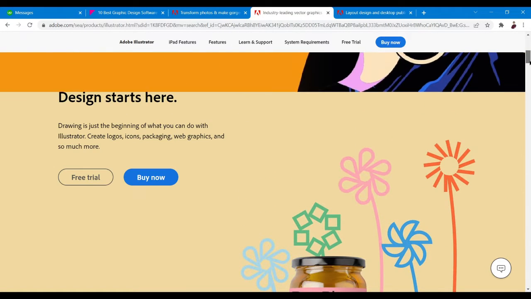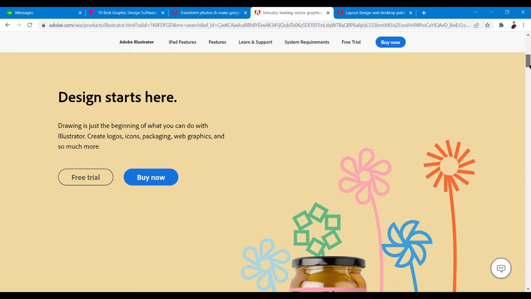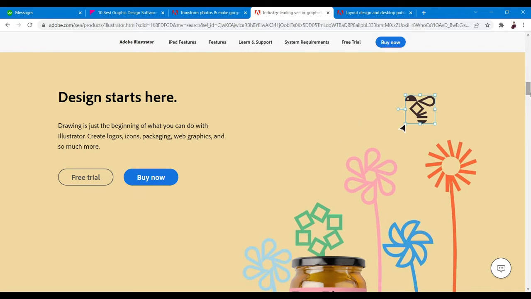Photoshop and Illustrator have some similarities in terms of tools and functions, but Adobe Illustrator focuses on vector design.